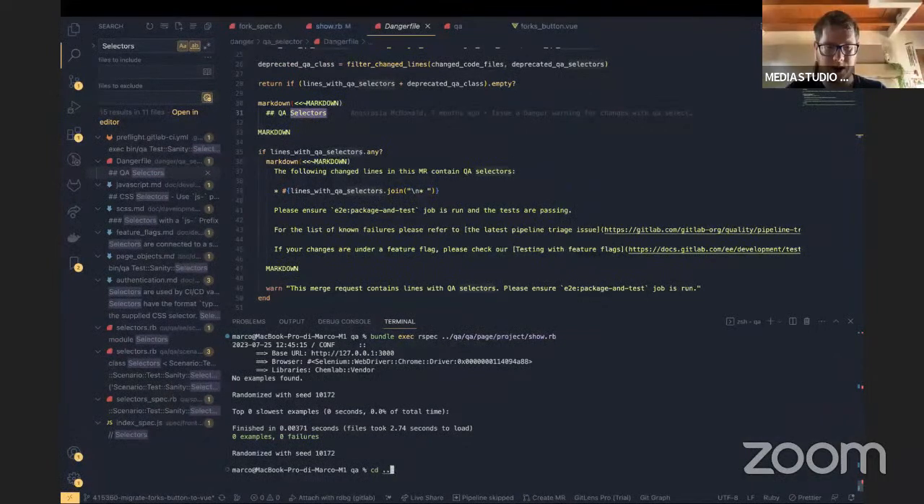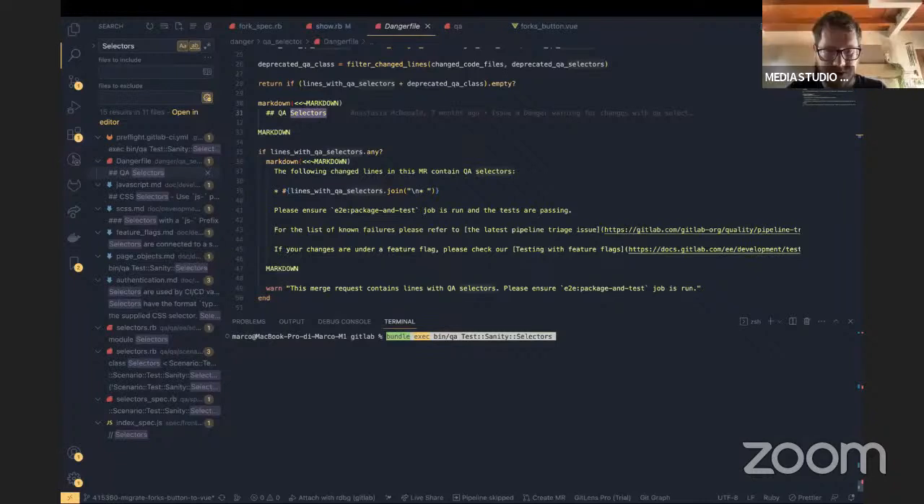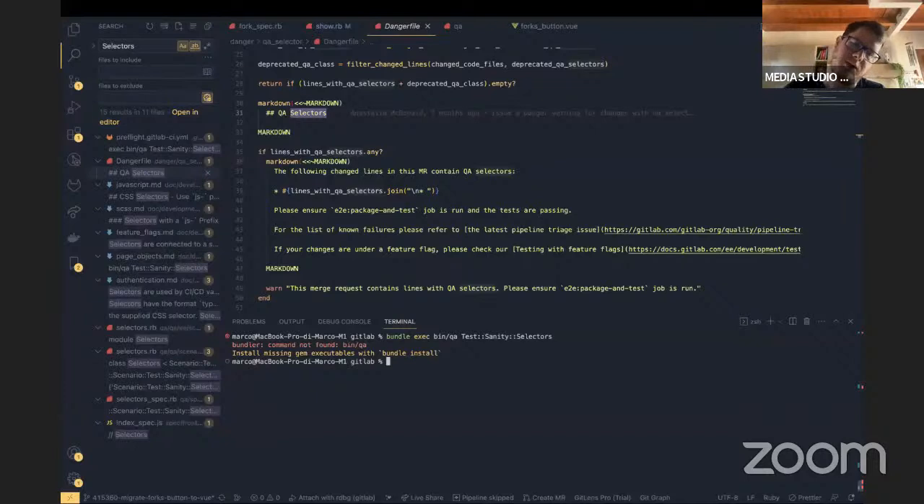But I think we have to run this from outside of the QA folder. Okay. Yeah, because this is using bin QA. Okay. Command not found, bin QA. But it's inside there. Oh, no, it's not inside. How did I run that?